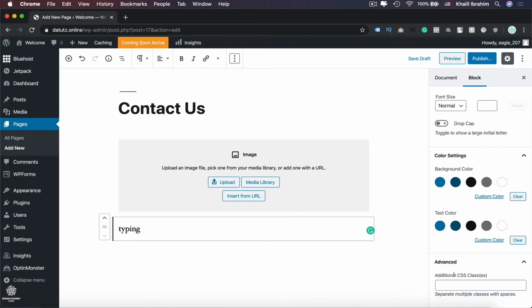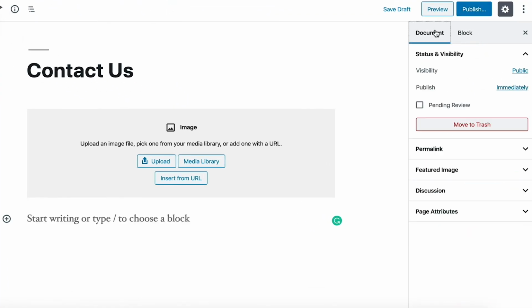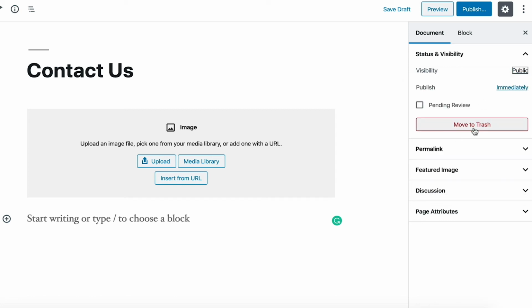And you can find also more settings up there, like selecting bold for your type, italic font, or linking your type to some link. And anytime you would like to undo anything, you can click in here or redo your steps as well from here. This is very obvious. And here also you'll find, instead of block settings, you'll find document. So by selecting that one, you're controlling your page even more. So instead of having your page as public, you can select to make that one either private or password protected. And also you can delete your page, of course, from here.